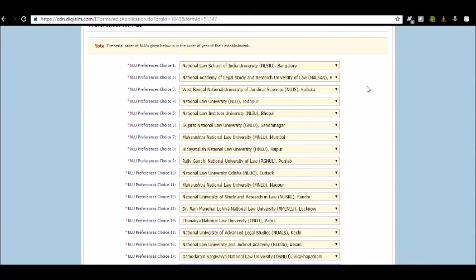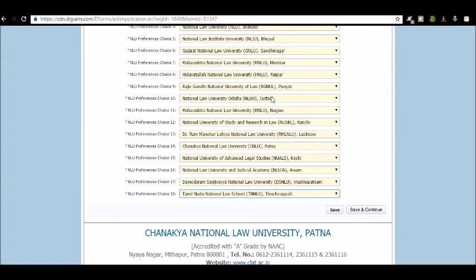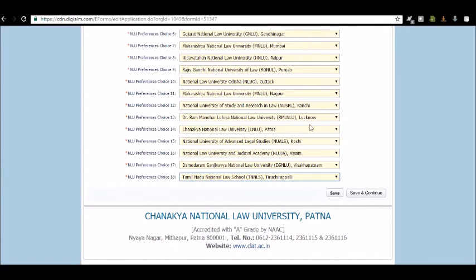So this is the sequence in which you have to mark: first NLS Bangalore, then Nalsar Hyderabad, NUJS Kolkata, NLU Jodhpur, NLIU Bhopal, GNLU Gandhinagar, MNLU Mumbai, not Nagpur, Mumbai, Maharashtra National Law University Mumbai after Gandhinagar, then HNLU Raipur, then RGNUL Punjab Patiala, then Cuttack, then MNLU Nagpur, then Ranchi, Lucknow, Patna, Kochi, Assam, Visakhapatnam and Trichy.